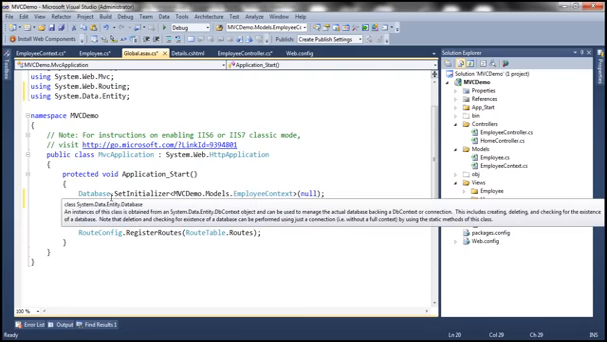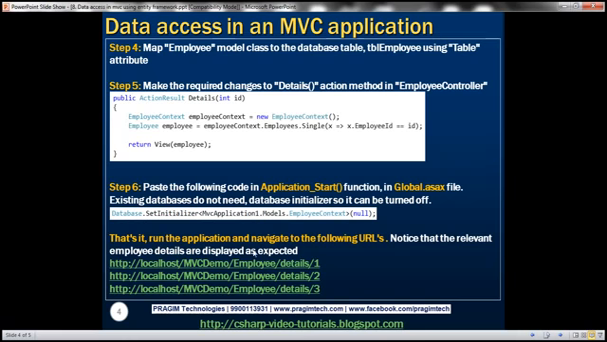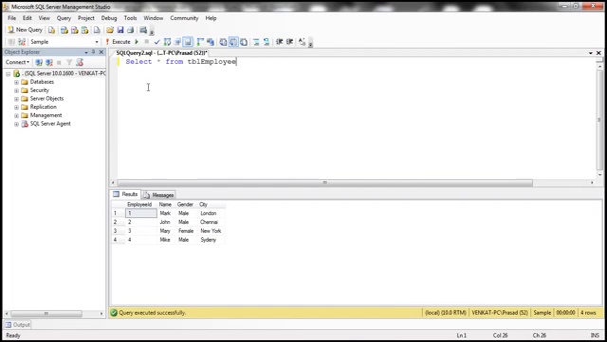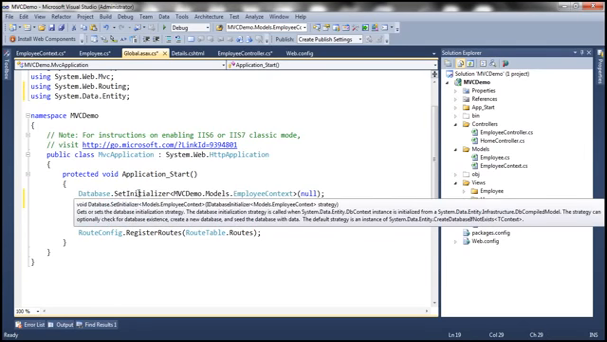So what is the SetInitializer function going to do for us? Now look at this. We are actually using this Sample database, which is an existing database. It's not a new database that we are creating. We have an existing database, and within that we have this table tblEmployee, which already has some sample data. Now what is the purpose of this SetInitializer function?